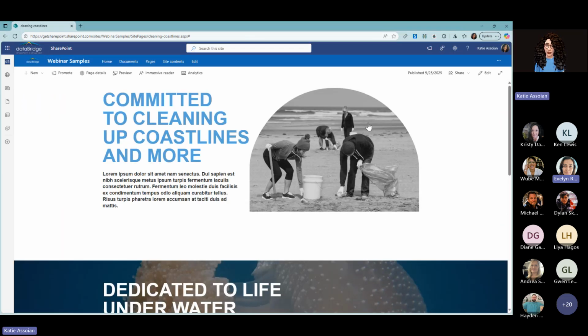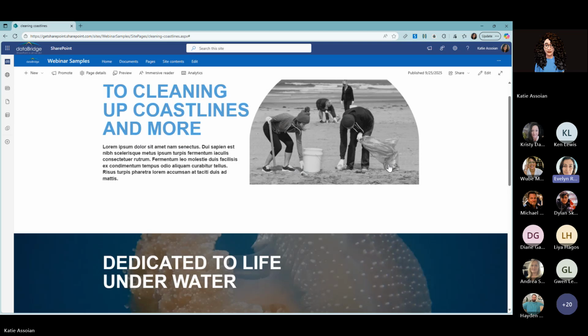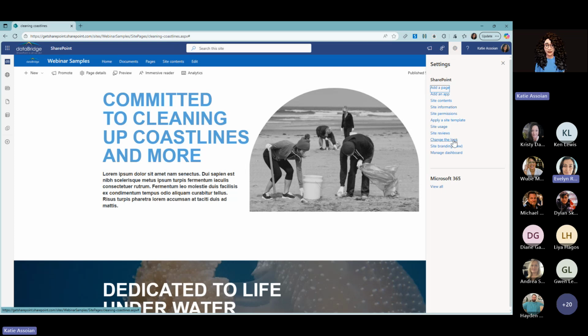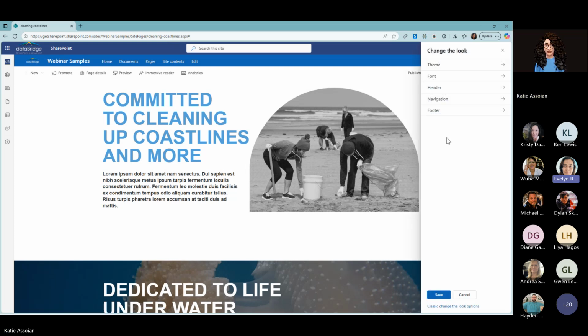So here I have just a simple site. Right now, I have just a basic header, I believe in compact mode here. In order to make these changes, you're going to come over to the settings gear and go to change the look. We're going to take a look at the header first, so you're going to click on the header option here. First of all, you'll see this new design tab. But first you can choose which layout you want.